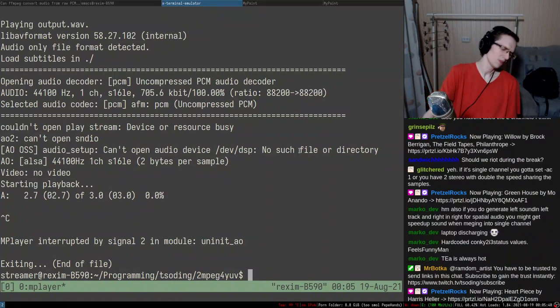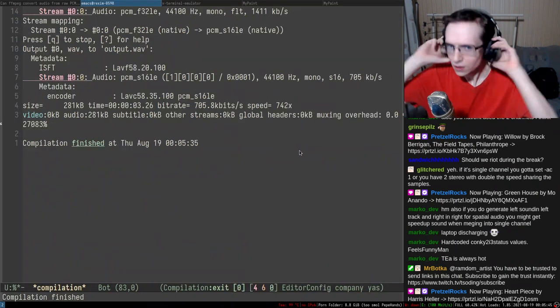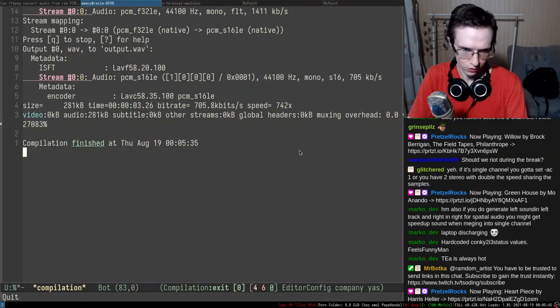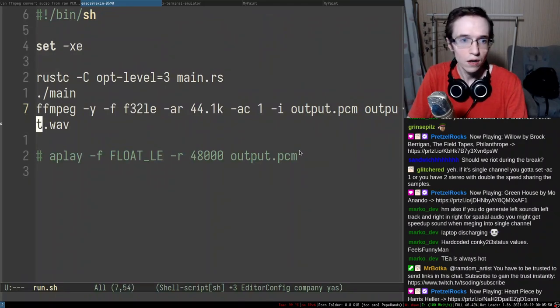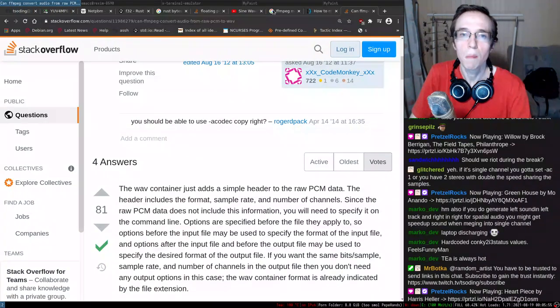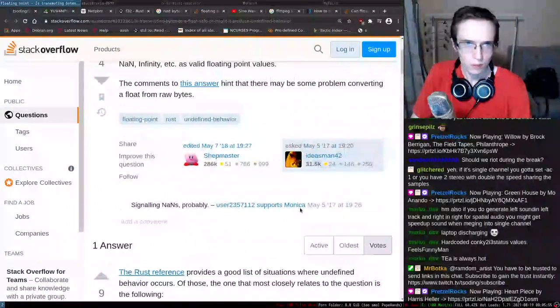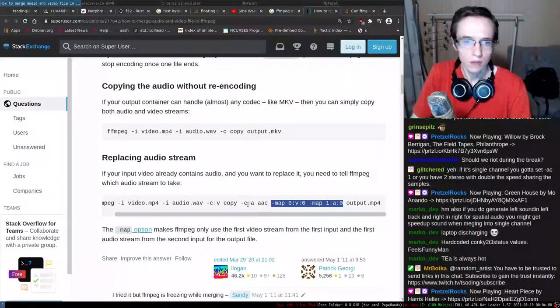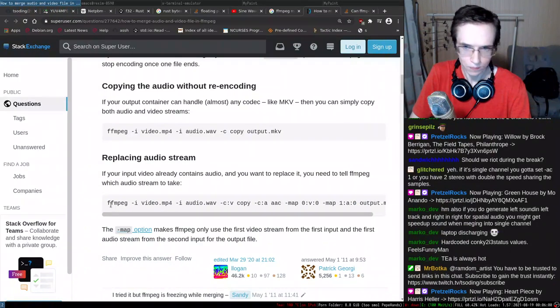I just remembered. The two channels are interleaved, and okay, so that makes sense. Okay, all right. So we're done with this. Now let's try to merge them together. Let's try to merge them together. So, how to merge these two things?